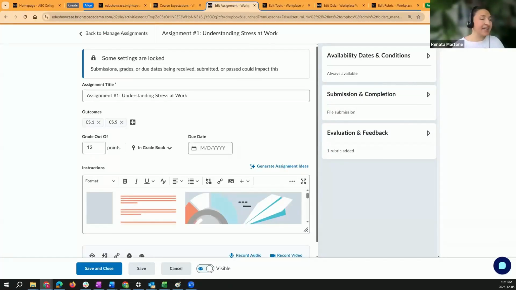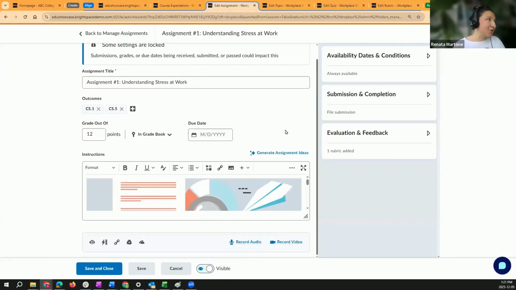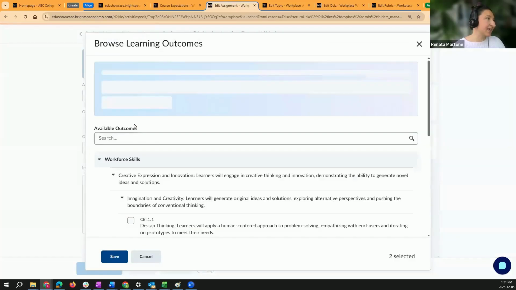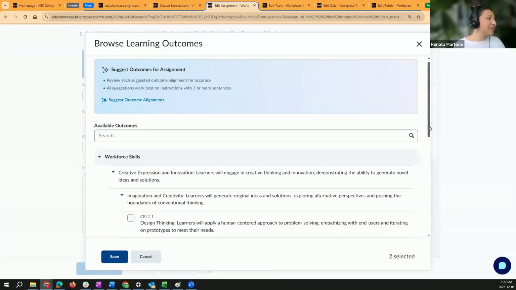So let's take a look at an assignment to start with. Here we are in the edit view of an assignment. Once you have outcomes imported into your course, you will see this outcomes title here. As you can see, I already have 2 outcomes inside my course, and it's really easy to add another one if I wanted to, just by selecting the plus button here.